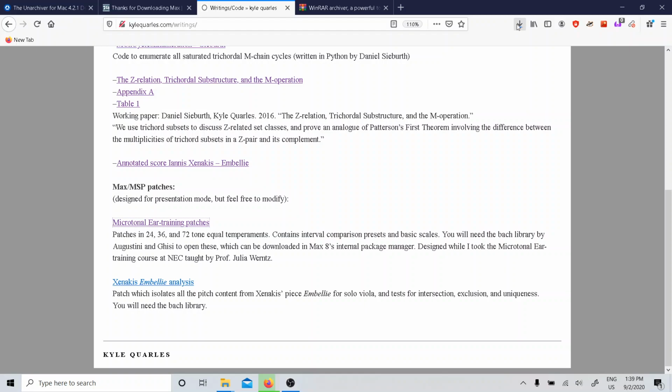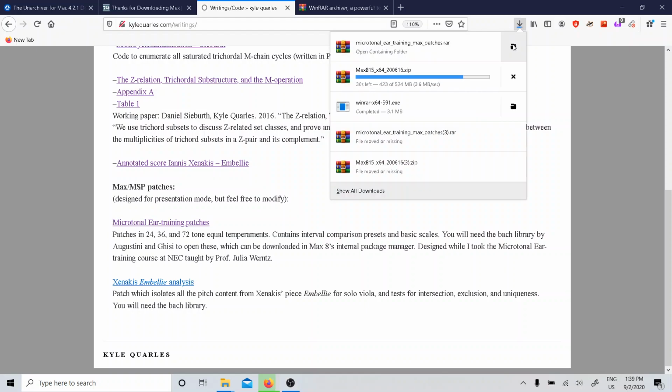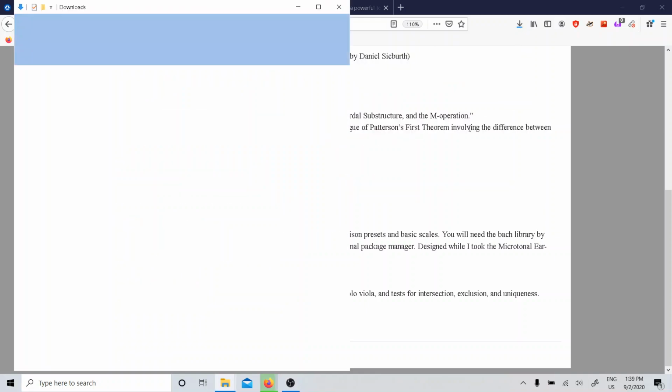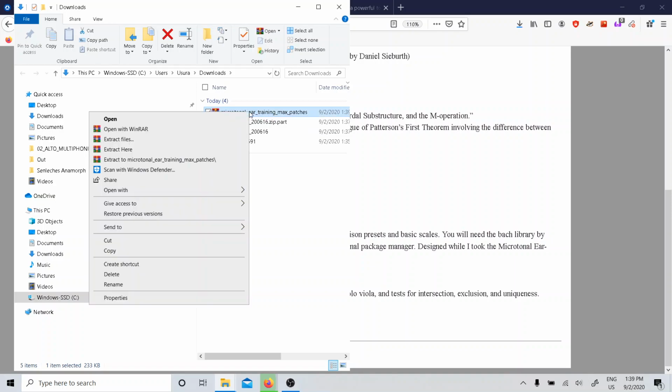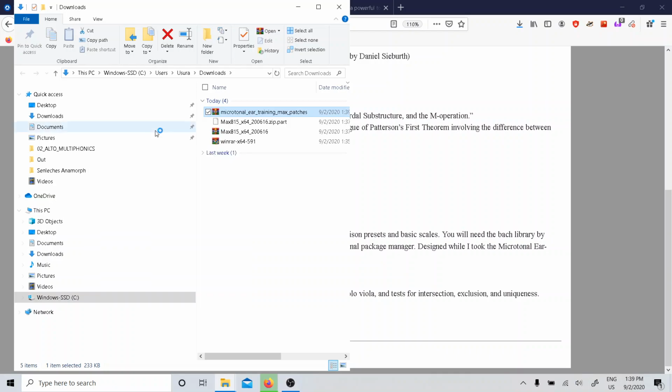That goes much faster. So go to your downloads folder and click on this right containing folder here icon. This will take you to the item in your downloads folder. It'll be highlighted. So right click on it, or on Mac it'll be option click, and then click open with WinRAR or open with Unarchiver or whatever tool you're using to do this.